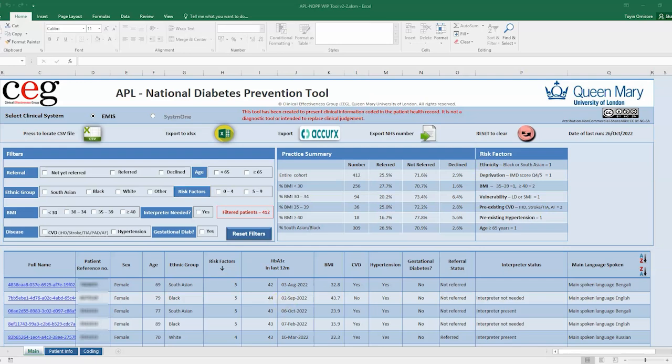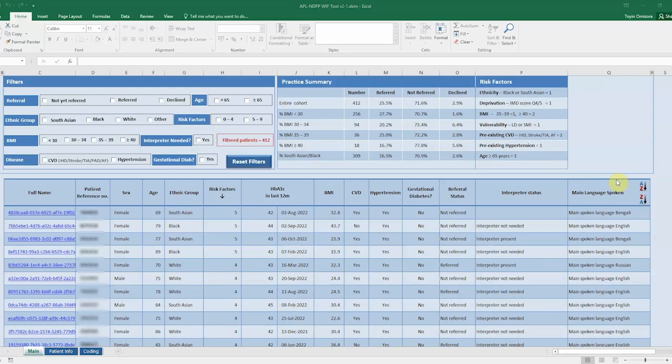Here we are using anonymized data for this demonstration. As you can see, the table has several columns showing useful data. There's the risk factors column, the HbA1c results in the last 12 months, BMI, whether the patient has CVD or hypertension, their referral status, whether they need an interpreter, and the main language spoken. You can also order the table by main language spoken by clicking on the ascending or descending icons.